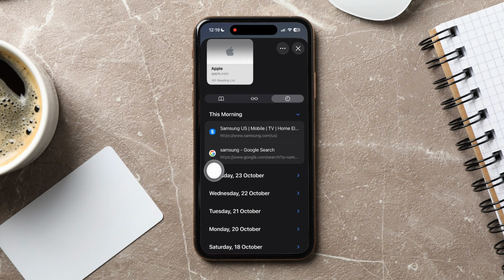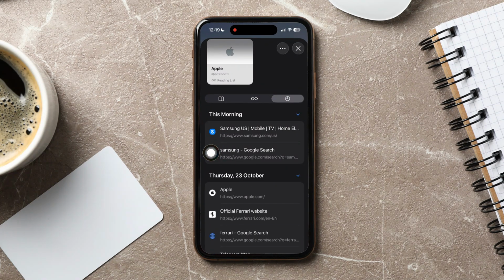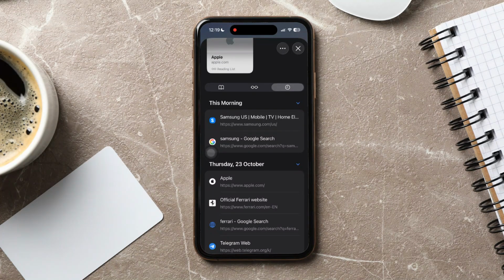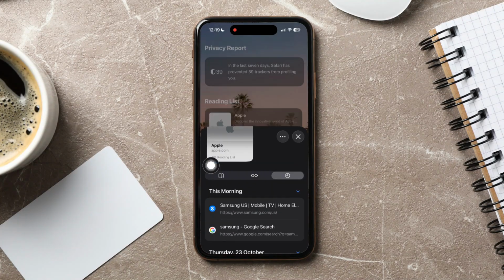From here, choose a date. You can view all the search history for that day. Repeat this to view the search history for the other days as well. Now, go back and open any history tab from here.